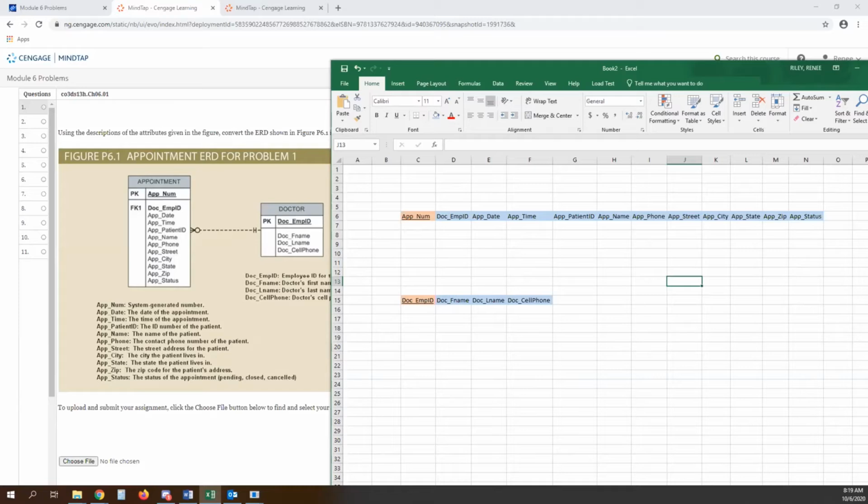Now, as we look at this, and if we started to draw some arrows here between what kind of things are dependent upon all of our key fields, as we look at the doctor ID, is it dependent upon our appointment number? It is in this case.